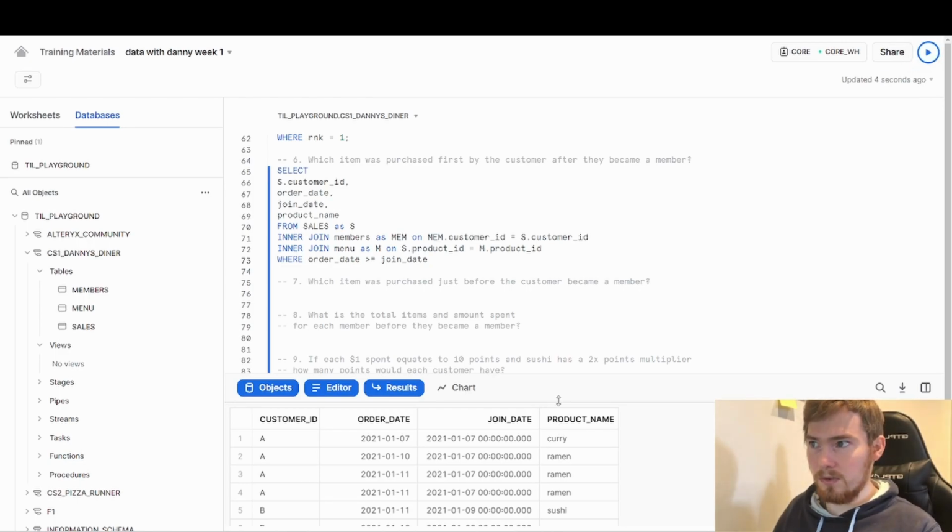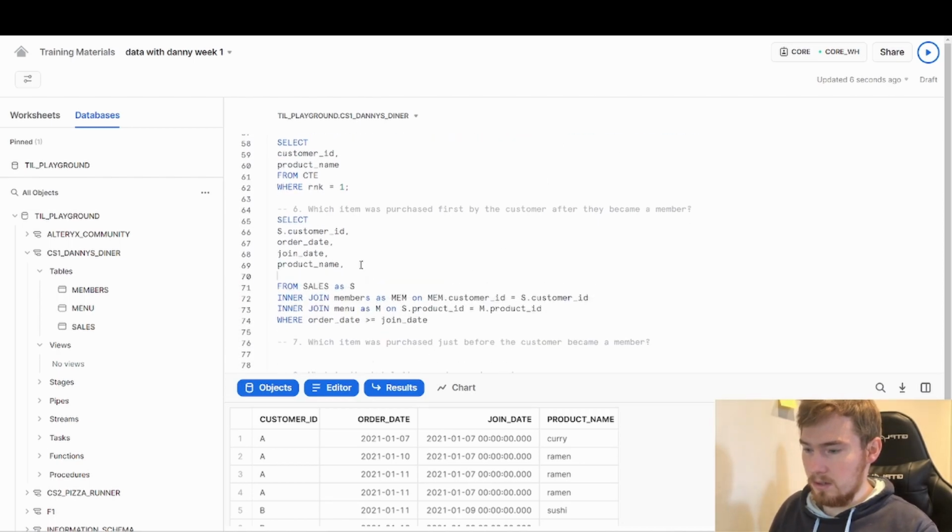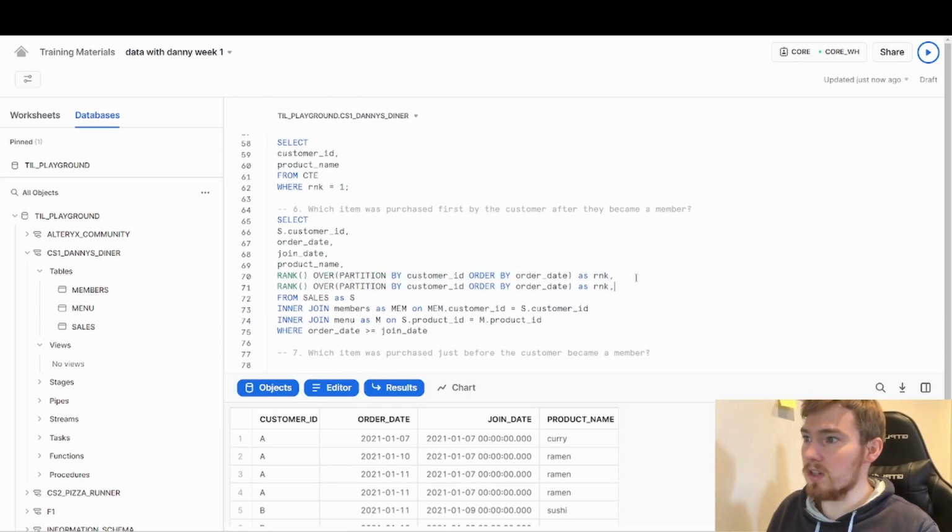Okay, so that's filtered those results for me. I can now also have row number or rank again to order those. So I take my rank from earlier, rank over partition by customer, order by the order date. Order date ascending, you don't need to put ASC, it's done by default, so I'm going to leave it for now. And then we'll do the same for row number and see if there's any difference.